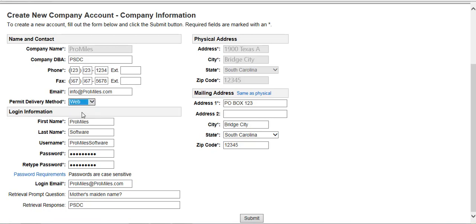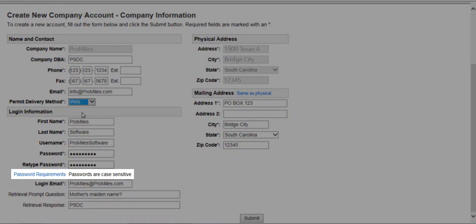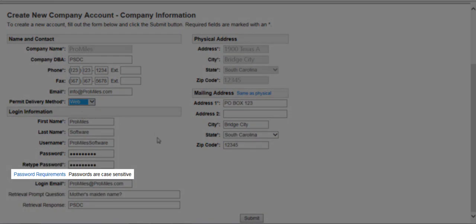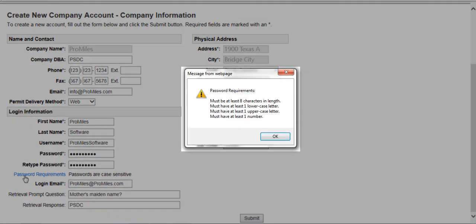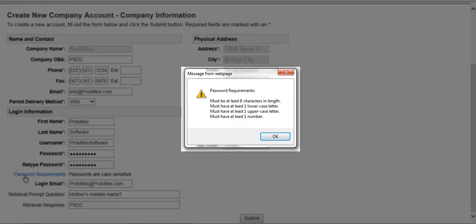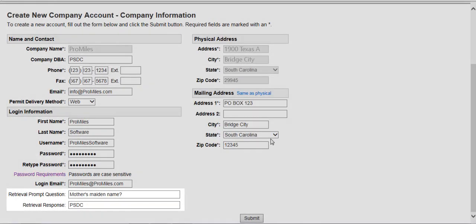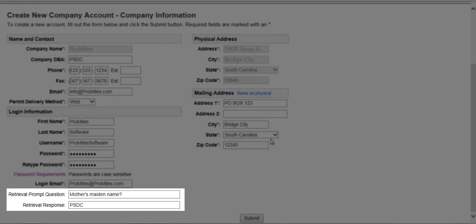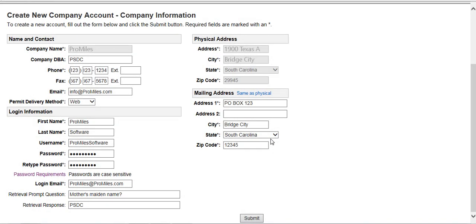Select a username and enter a password. Please make note of the password requirements, which can be viewed by clicking the Password Requirements link. The password must be at least 8 characters in length, must have at least one lowercase and one uppercase letter, and must have at least one number. Note that filling in the prompt question and response fields will allow you to recover your password later if you forget it. Once you've filled out every field with an asterisk, click Submit to continue.